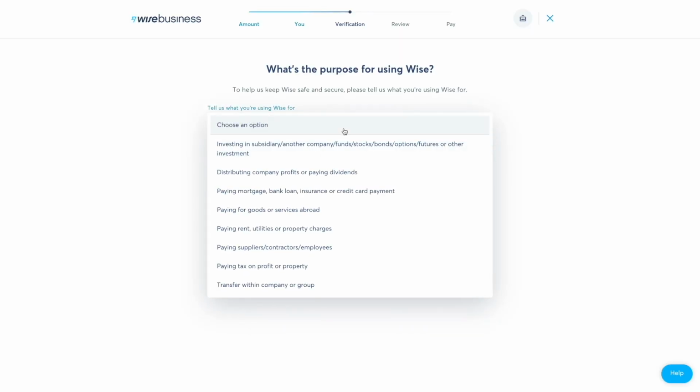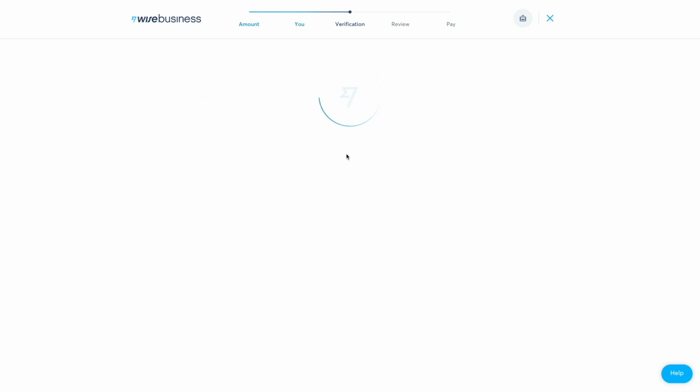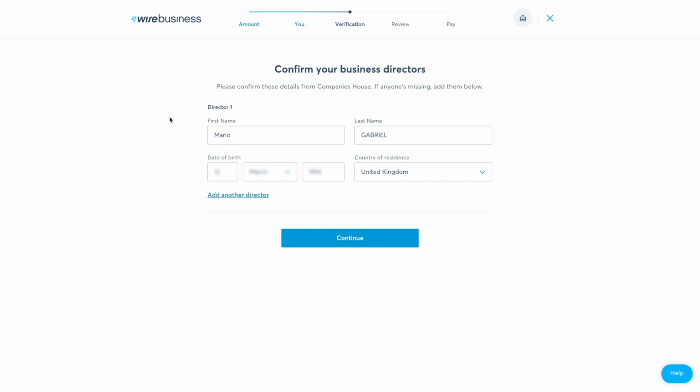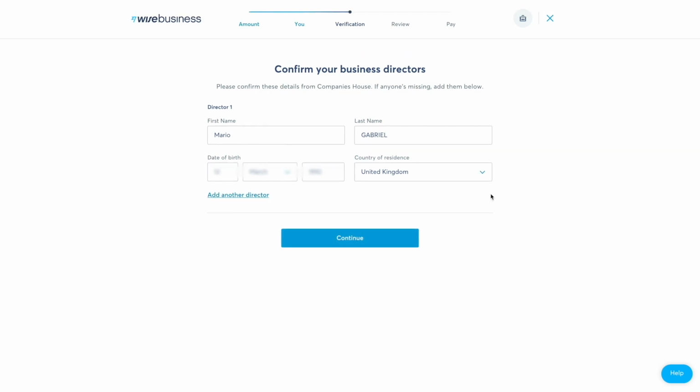What's the purpose? In my case, it's paying for goods and services abroad. And if you've selected that business option as we did at the start, then Wise will be confirming our details with Companies House. So we just want to confirm our full name, date of birth, and our country of residence. If there's another director for the business, then please do remember to add another director. In my case, there's not, so I won't be needing that.